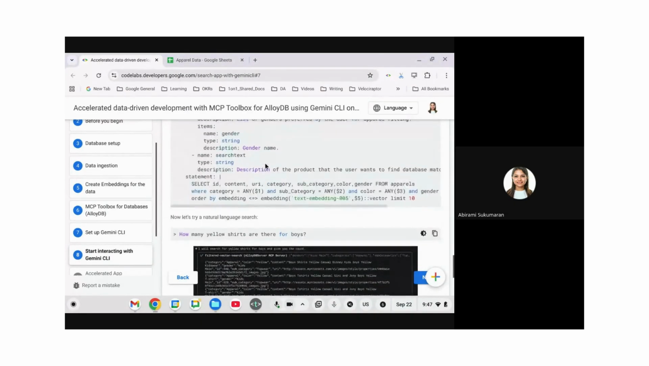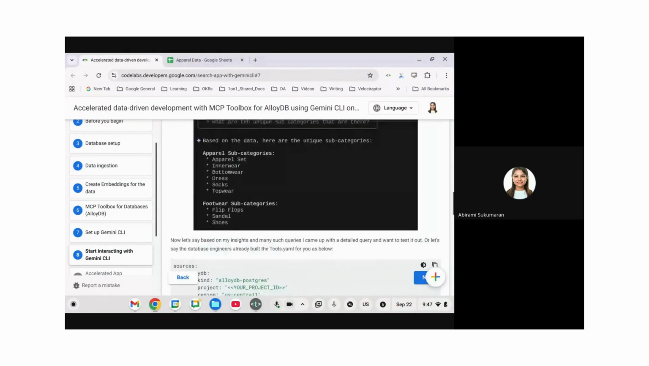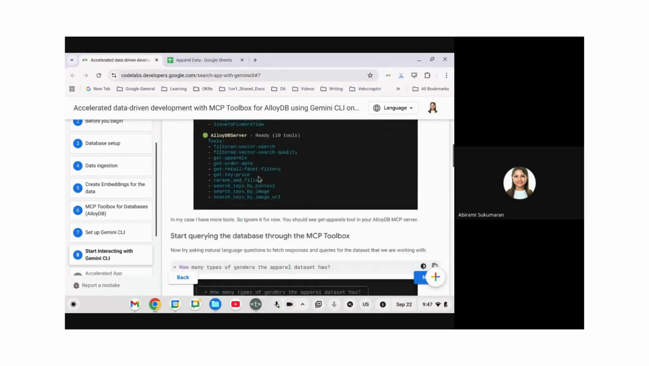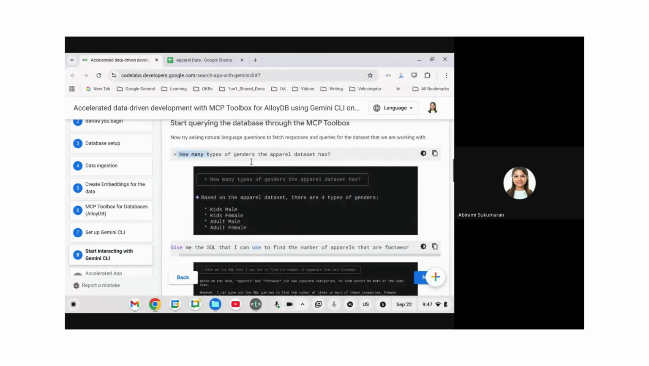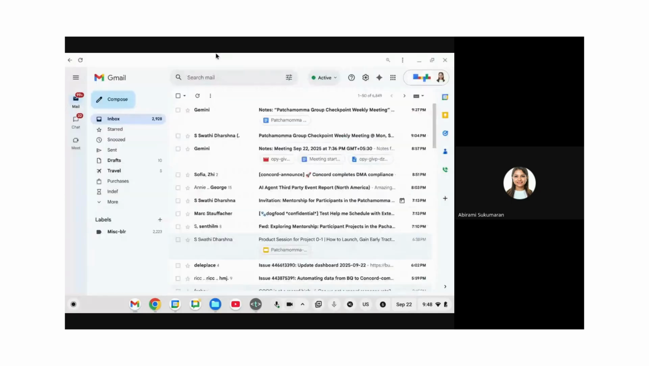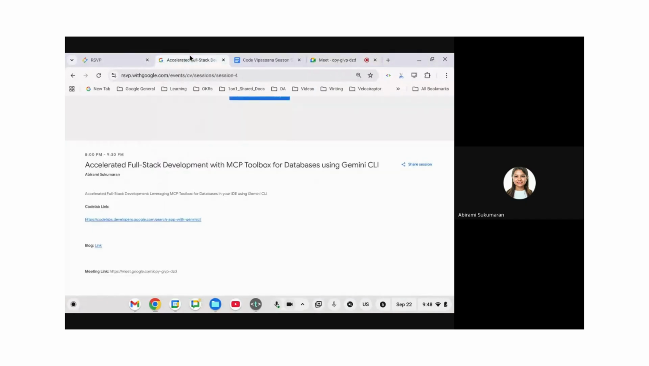Now, there are more queries here. You can try it out. But for result submission, you need to submit this one. If I'm not wrong, this is the screenshot. Let me just quickly confirm.